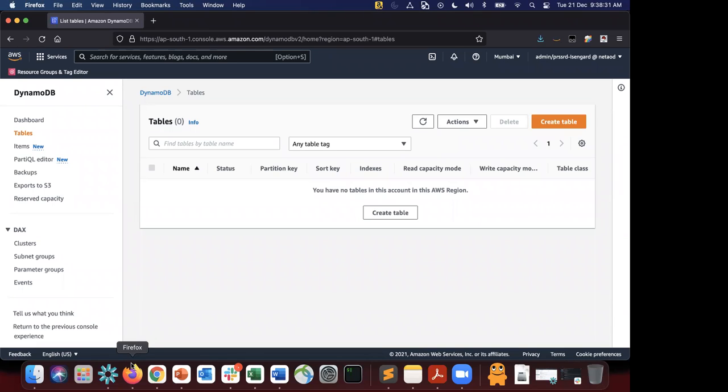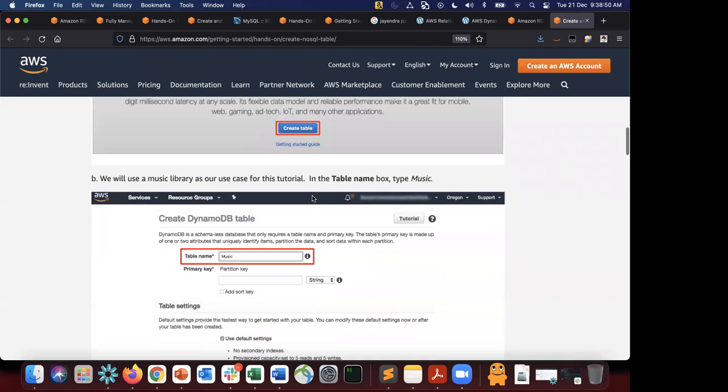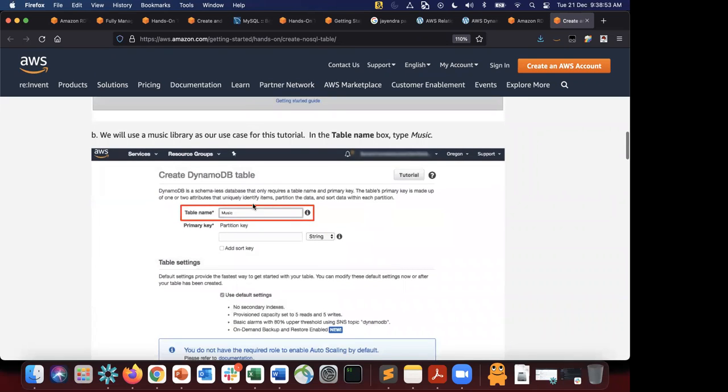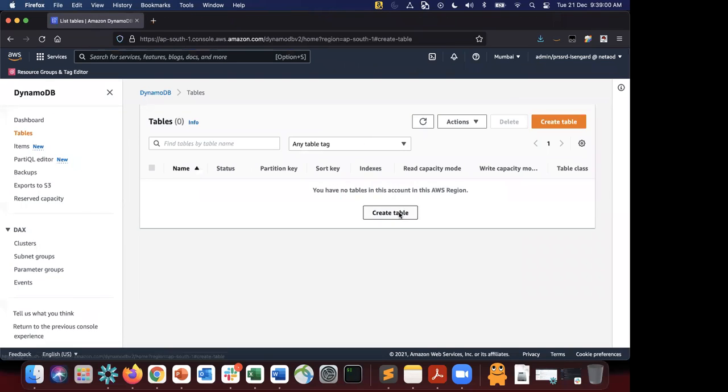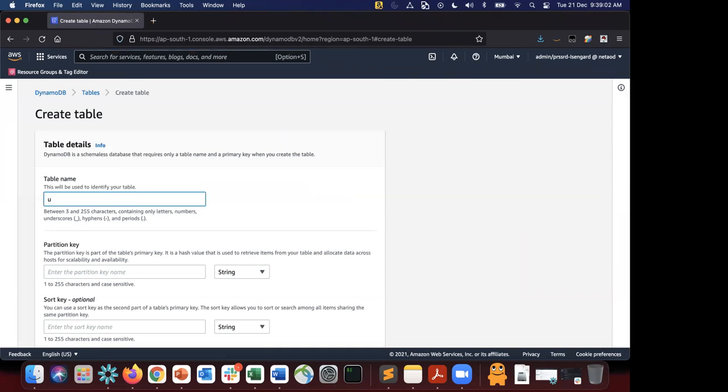So it doesn't work that way in DynamoDB or a NoSQL database. You create a table, and within the table, you can have different rows with different column structures. Anyways, let's go ahead and first create a table. I'm just going to click on create table. In this case, I'm just going to follow this tutorial, so for the sake of simplicity, I'm going to create the table name as music.